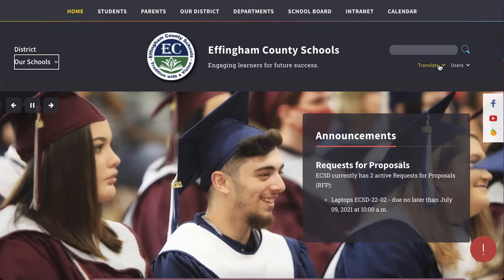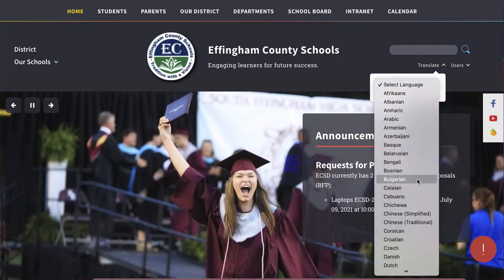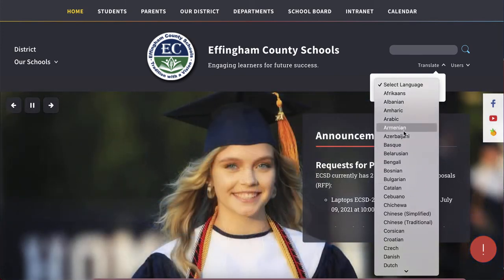Under here, you're going to have translate. So translate, you can actually go and translate the page into any other language. Just keep in mind that it cannot translate words that are seen in pictures. So this is only going to be typable text.